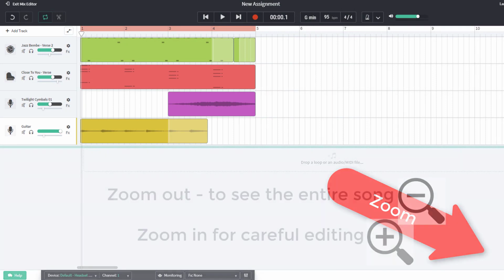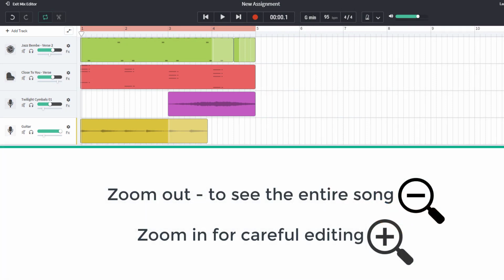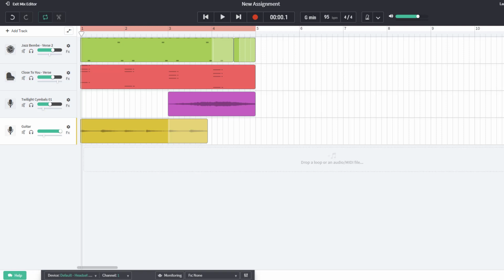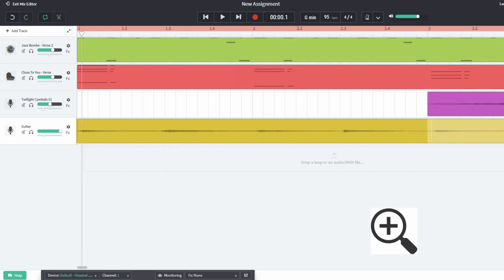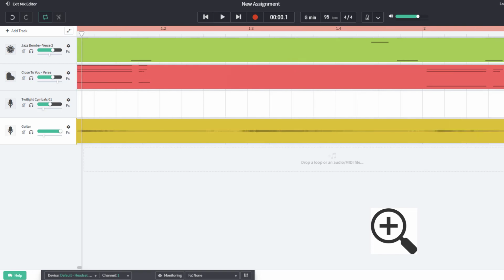Down in the bottom right corner are the zoom functions. Zoom out and zoom in. These are very handy when we want to see the entire song or when we want to zoom in and do some really careful editing. So I'm going to click zoom in once, twice, and you can see the screen is getting bigger and bigger, and it's like putting something under a microscope.